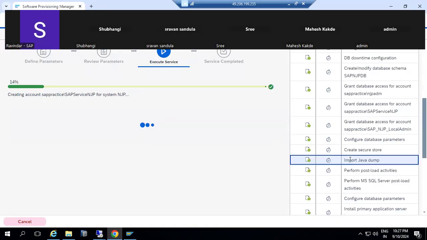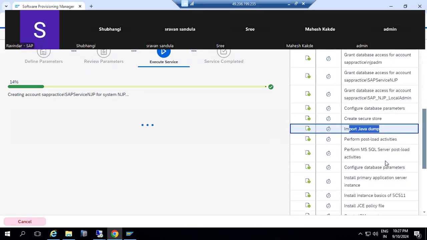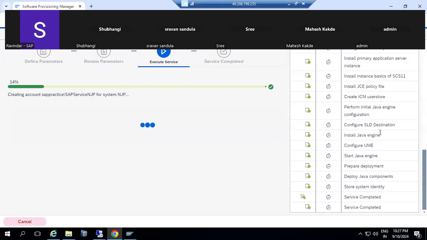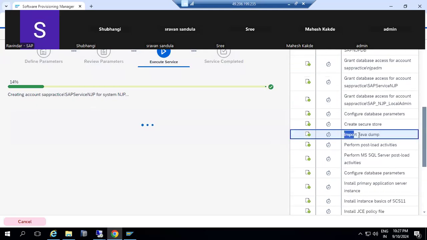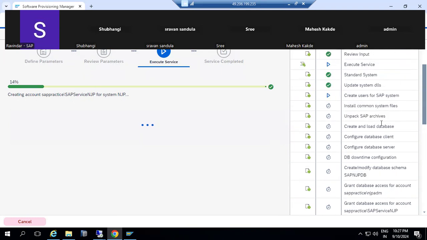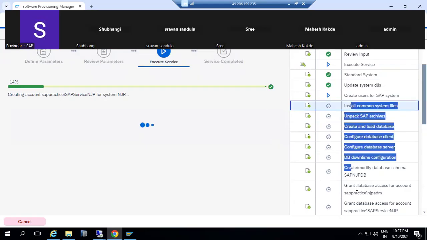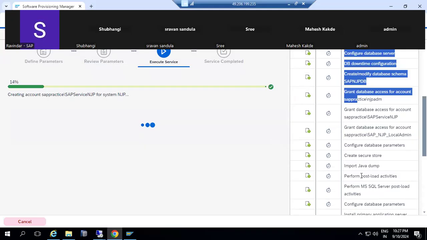For the above system, the import ABAP step is the very long running step. Here the import of the Java dump is the very long running step. Remaining, under the normal system, only this step will take longer time. For the ABAP, the import ABAP is the step that takes time. Here also, import Java will take time. Remaining is all the normal procedure, normal installation only. So that will perform the Java installation. Okay, so this is the Java installation.